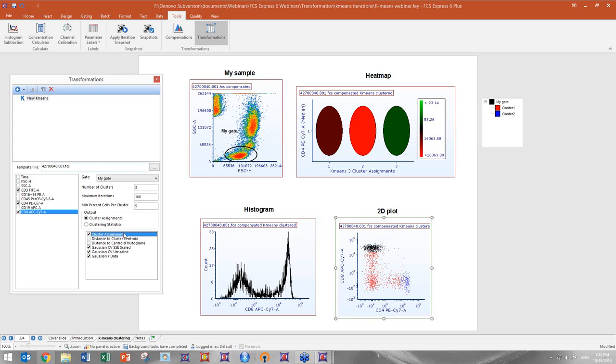Very briefly, the cluster assignment parameter is the only one which is compatible with heatmap. You see here, each cluster is actually represented as a well in this plate. And for those of you who are not familiar with heatmap, let's consider that the heatmap is a very useful tool, since you can display your results in a very comprehensive way, and also you will be able to color each of these wells, and thus each of these clusters, based on a given statistic.